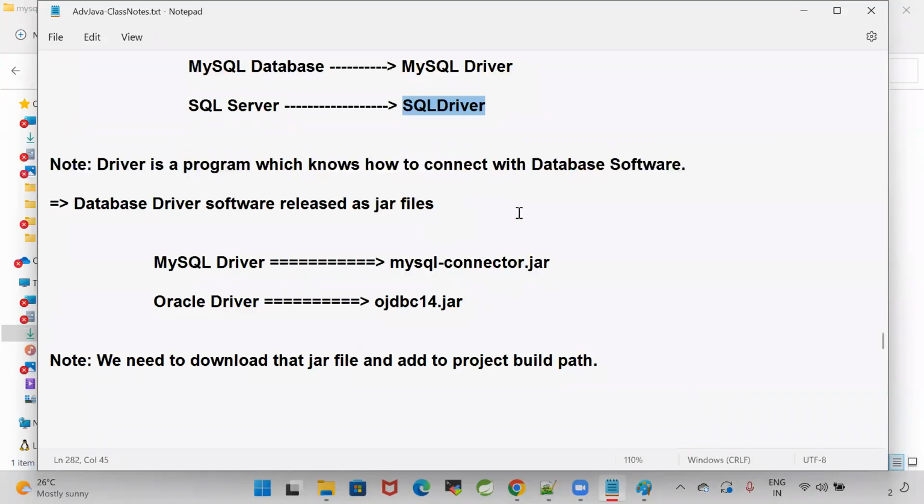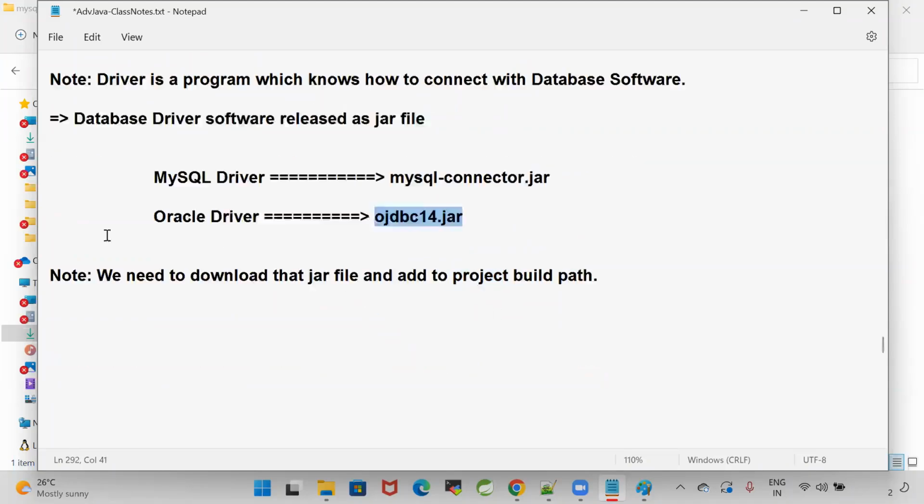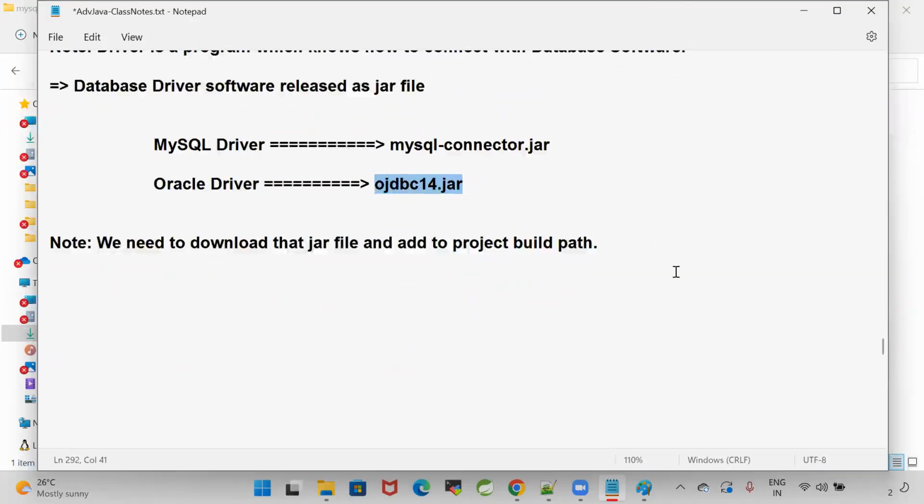Database driver software is released as jar files. The MySQL driver is available in the MySQL connector jar. The Oracle driver is available in OJDBC 14.jar. We need to download that jar file and add it to the project build path.